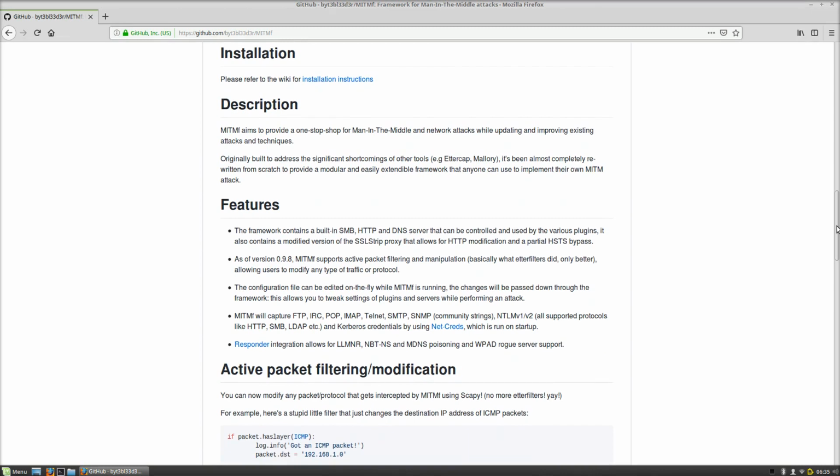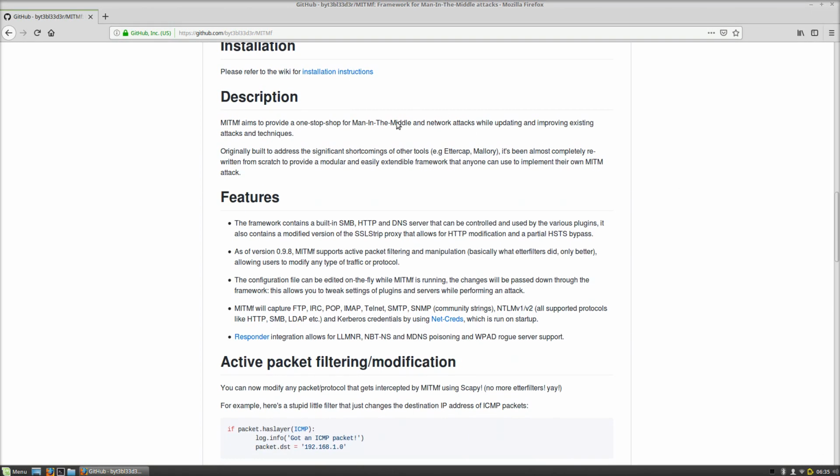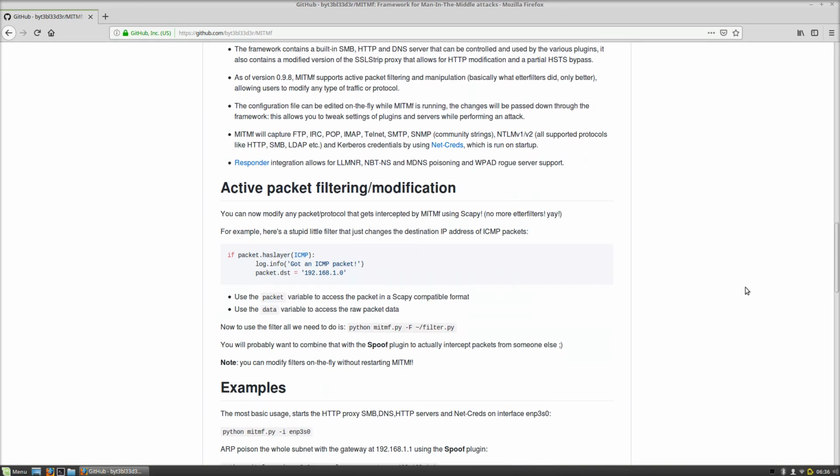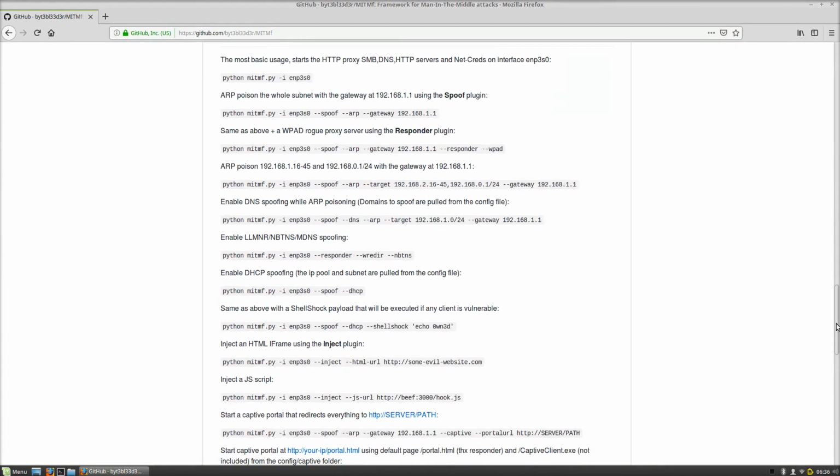So here you have some of the features and the description. MITMf aims to provide a one-stop shop for man-in-the-middle and network attacks while updating and improving existing attacks and techniques. So active packet filtering and modification, you can also use Scapy to do that. As we can see right here, this is some ICMP packet, just an example. Here we have some examples of the usage. We will cover all of these, or most of these, in the next lectures. For now, we just want to install this program.